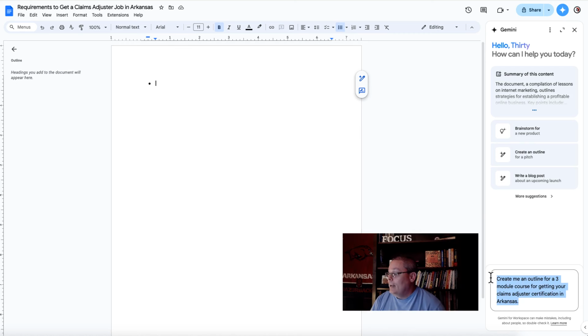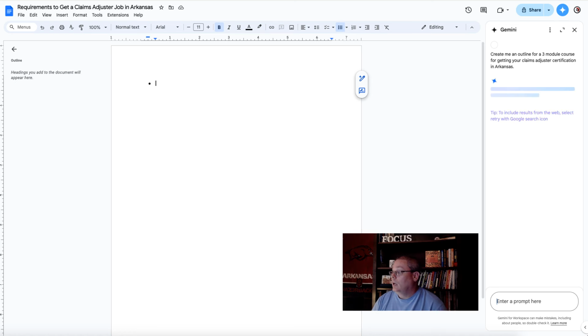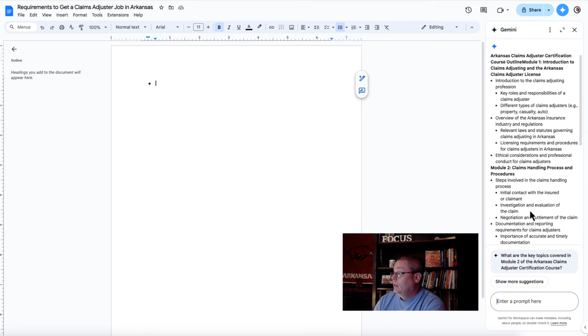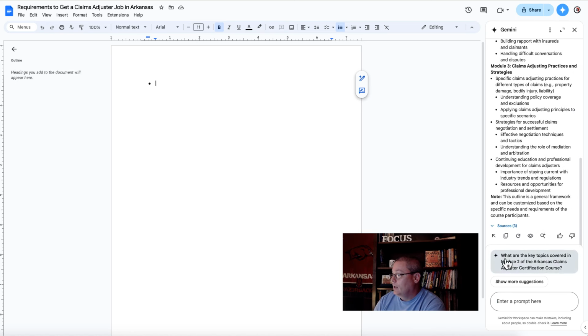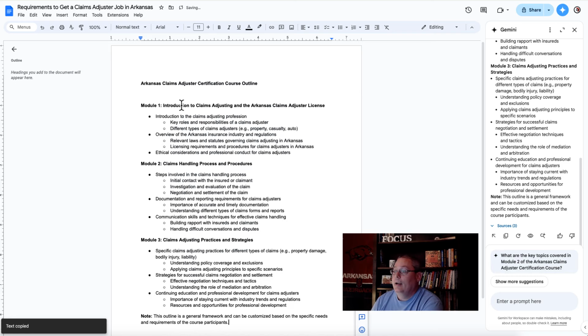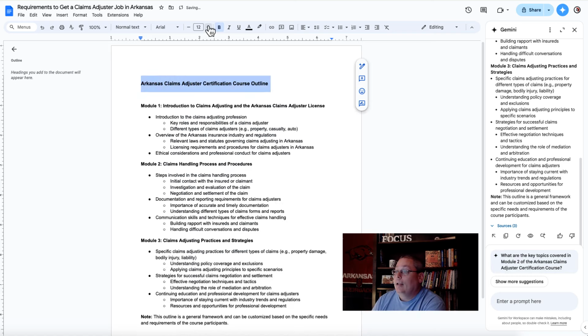And here I'll say, create me an outline for a 3-module course for getting your claims adjuster certification in Arkansas. And then Gemini, at this point, we're going back to just using raw Gemini. We're outside of NotebookLM, and it's going to create that outline for us. Then here you can see we have that outline, and it has some stuff down here. It's talking about what the 3 topics covered in module 2 are, and show more suggestions. Then we can simply copy that, come back over to our document, and paste that in there. Now we have our outline, or our title.